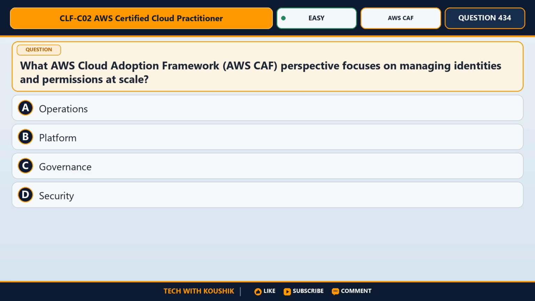Question number 434. What AWS Cloud Adoption Framework, AWS CAF, perspective focuses on managing identities and permissions at scale? Option A. Operations. Option B. Platform. Option C. Governance. Option D. Security.